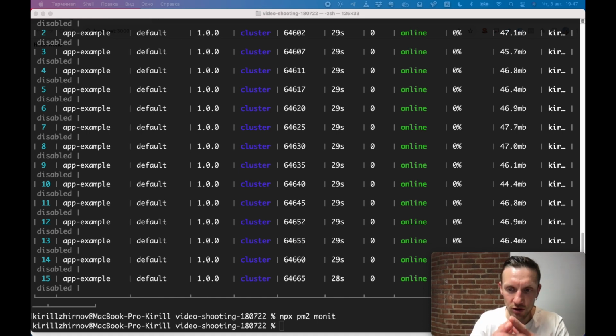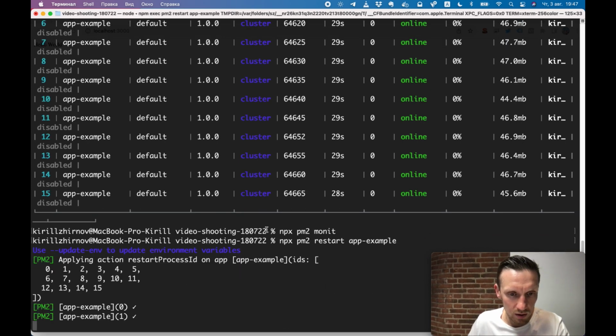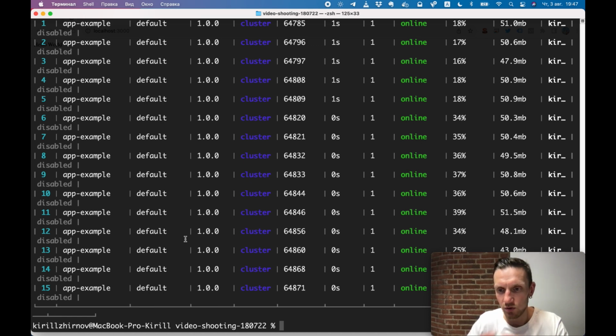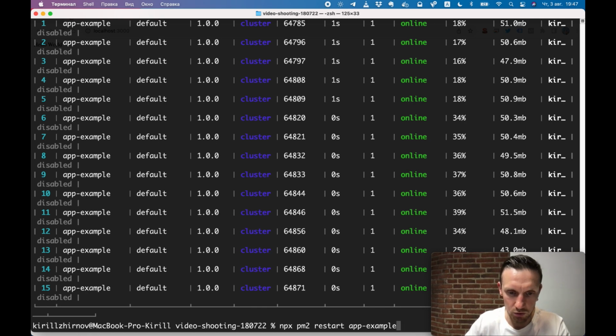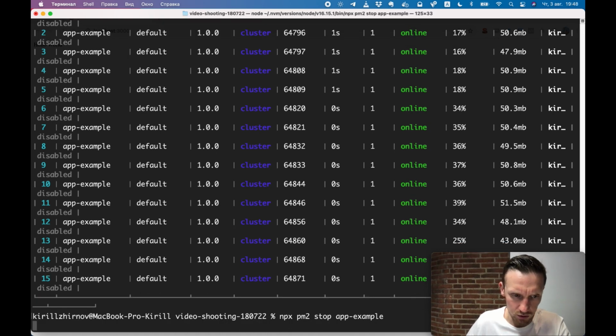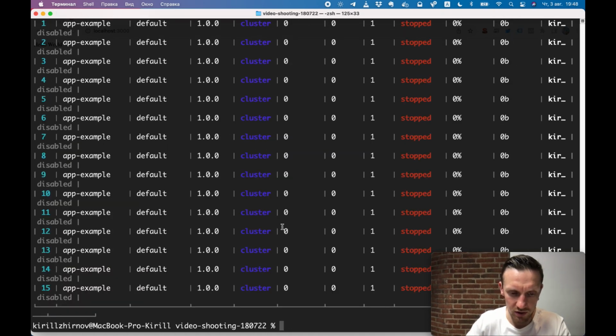Then, for example, you want to restart the app. It's npx pm2 restart, and then you specify the name you want to restart, for example app, and it will be restarted. For example, you updated something on the production. And then for example, you want to stop the app, npx pm2 stop, and then let's check npx pm2 list.